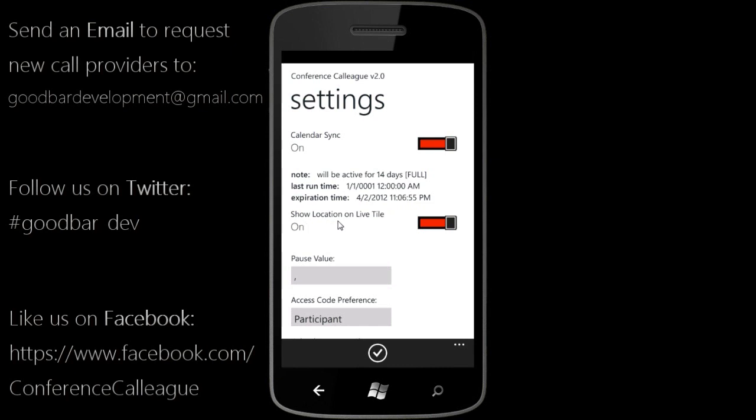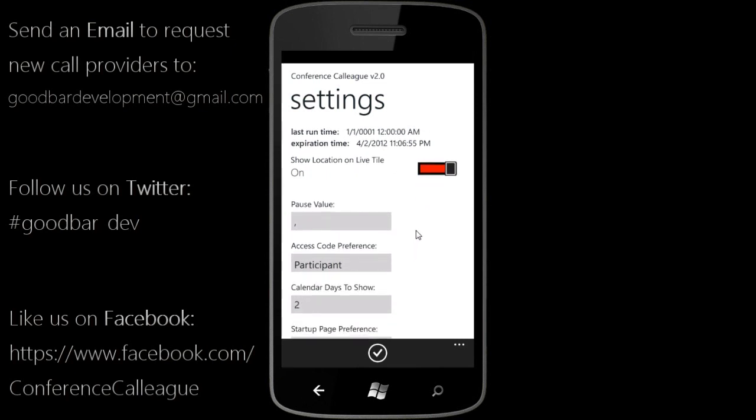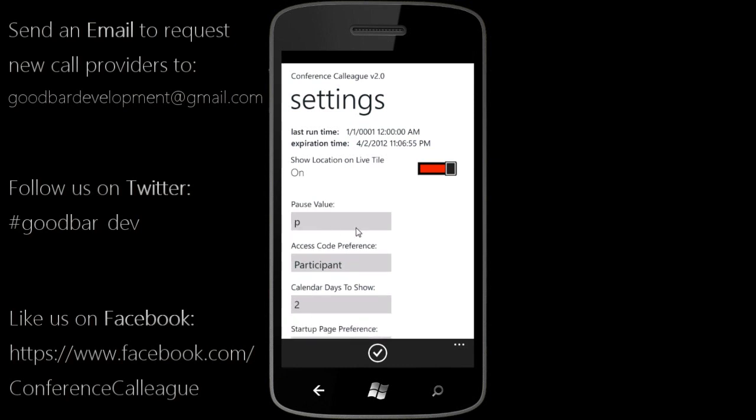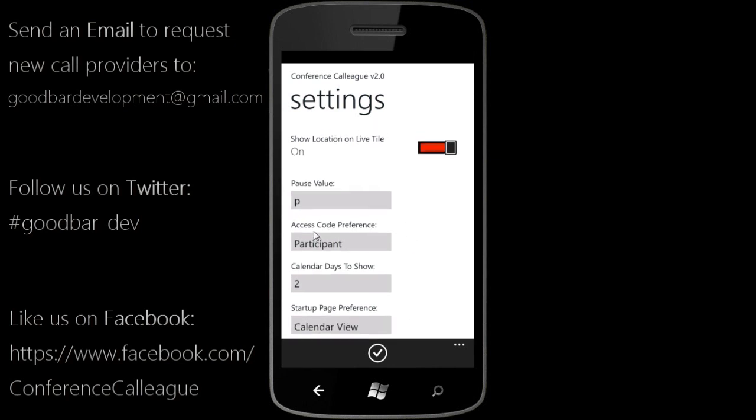You can also set if you want the location field from your meeting to show up on the live tile or not. You can configure your pause value. Now some call providers or phones only work with either P or commas to actually generate the pauses in the dialing sequence. So this will let you pick which one works best for you. Access code preference. This is mainly for Arkadin WebEx calls. In some cases, when you schedule a meeting or if you get a meeting invite, both the host and participant codes are in there. So in this case, you can pick which one you want to favor. If there is another case like this from another call provider, you can contact Goodbar Development and we can get that added.